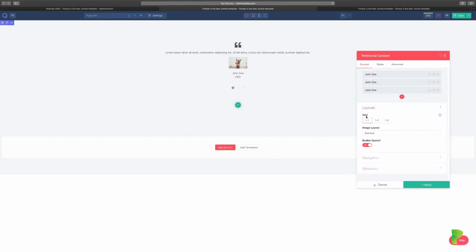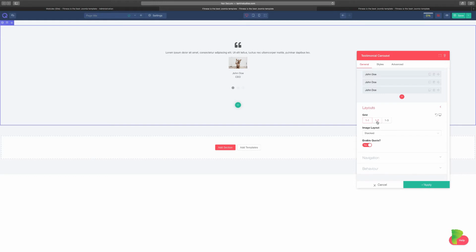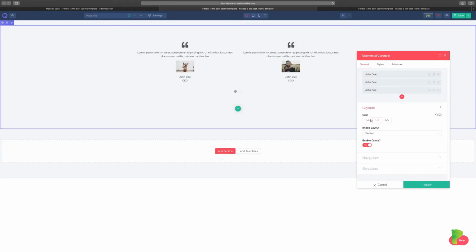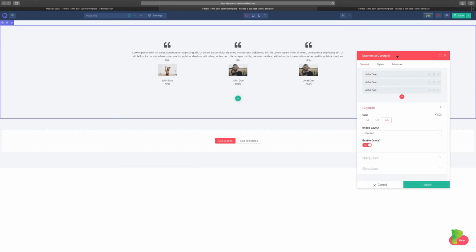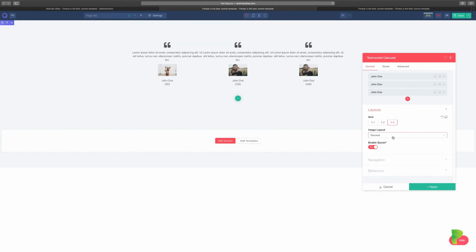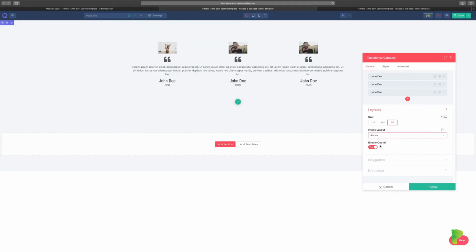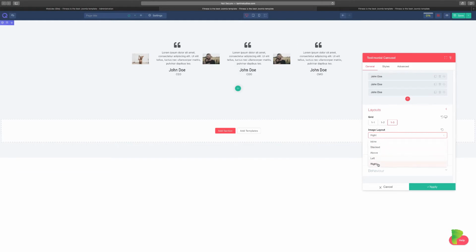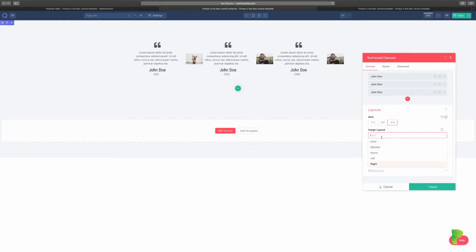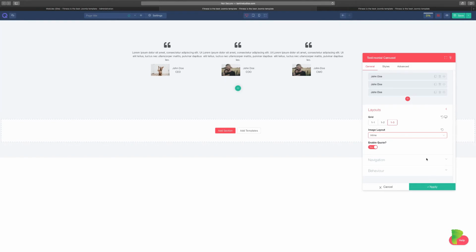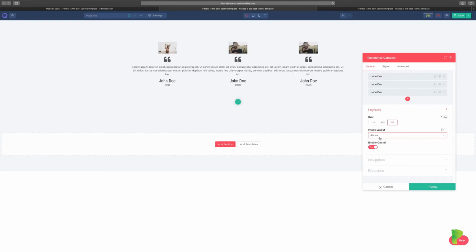So we go to layouts. You can have a layout like this, layouts 1, 2, or a layout 1, 3. And then you can have them stacked or above. You can have it left, or you can have it to the right. You can have it inline. So let's have it above like this. Pretty much whatever way that you want to have it.